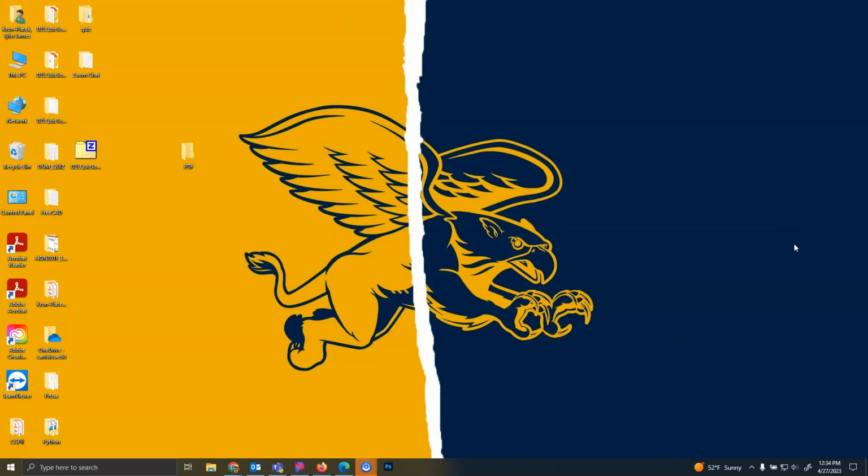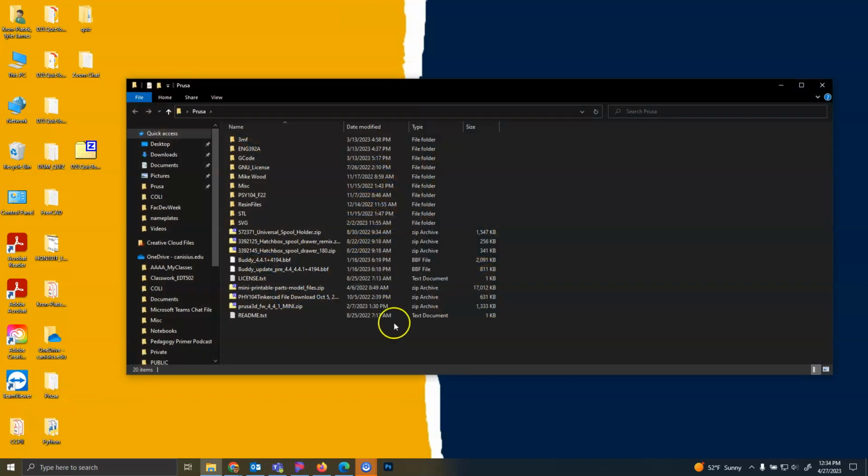A second and a bit more involved way is to organize files into folders by project or relationship. For example, I have multiple different files and folders that involve 3D printing. I've put them all into a folder called Prusa. Most are different file types or zipped files, but they all relate to each other.